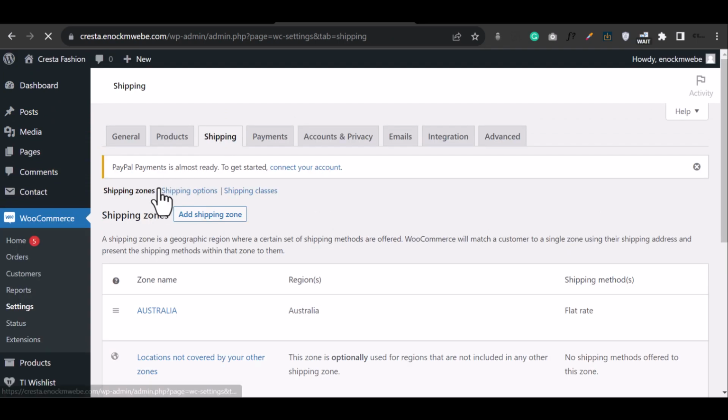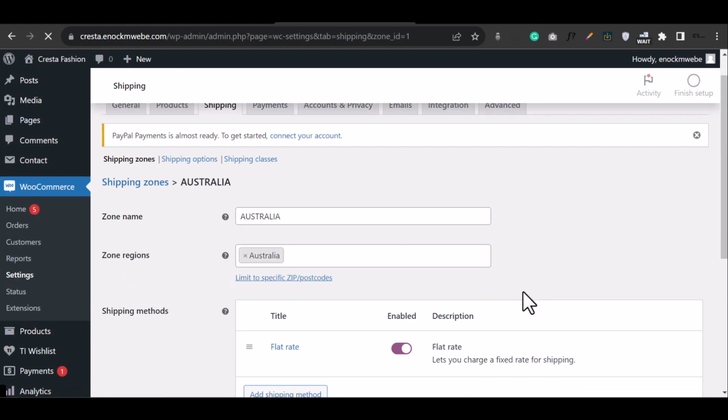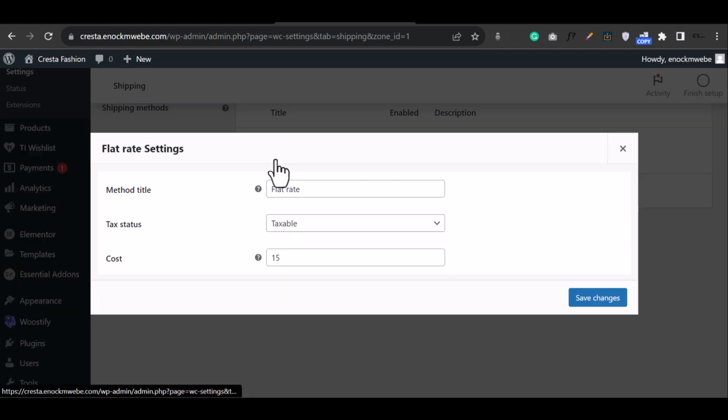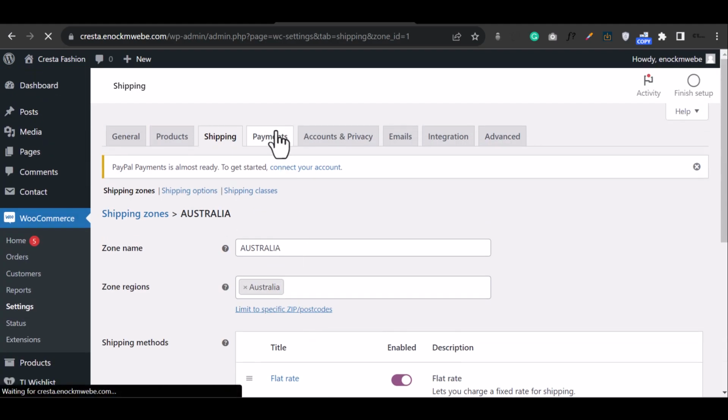So now I click on shipping again right here. I'll see that now it's a flat rate, but once you go inside the flat rate, you will find that right now the figure is 15, and this will be displayed at checkout. Okay, now let's move on to payments.